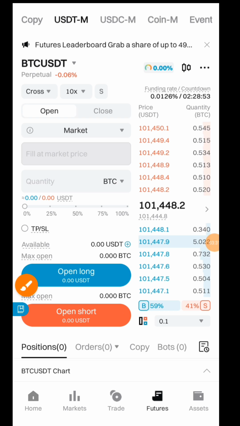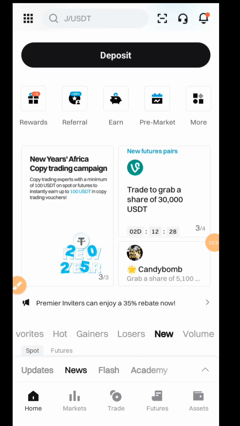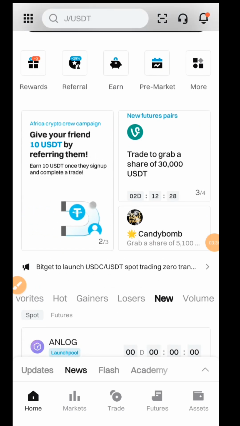So guys, this is the simplest way to transfer your funds within your BITGET exchange app.